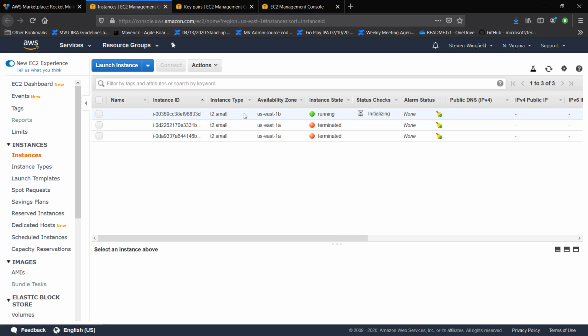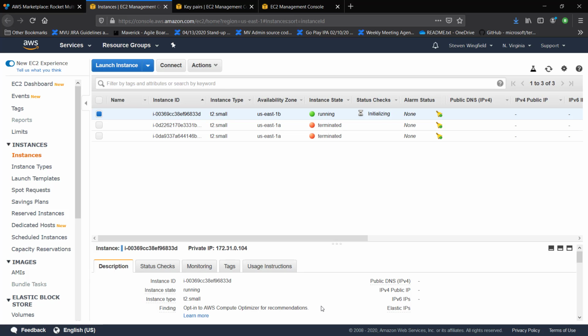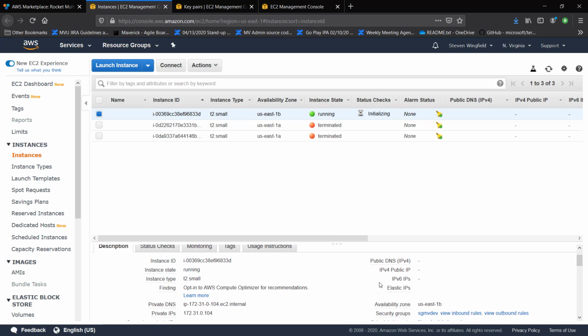And once it's running, we can connect, but the first thing we're going to do before we connect is give it a public IP address. If you look down here at the details of this instance, we see there's no public IP yet, so let's go ahead and create one for it.